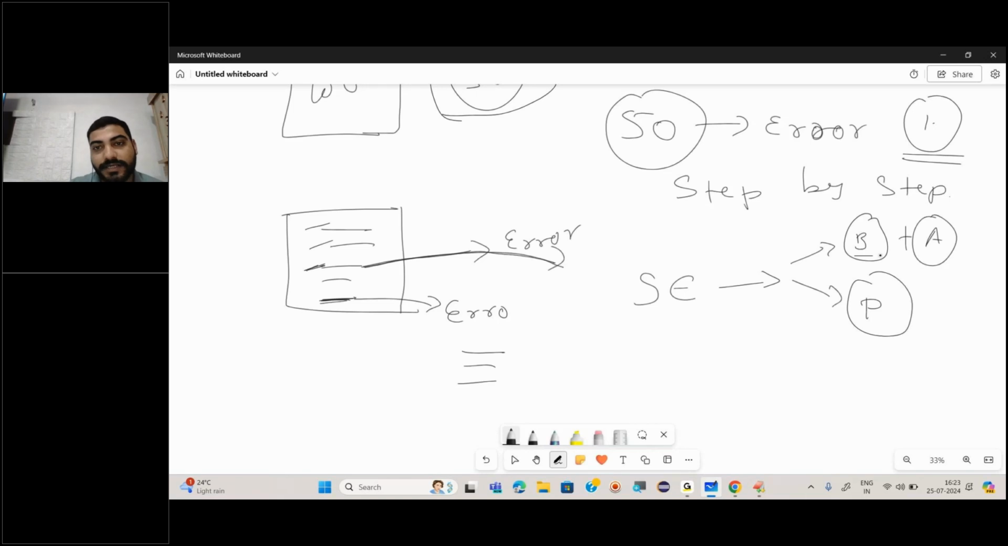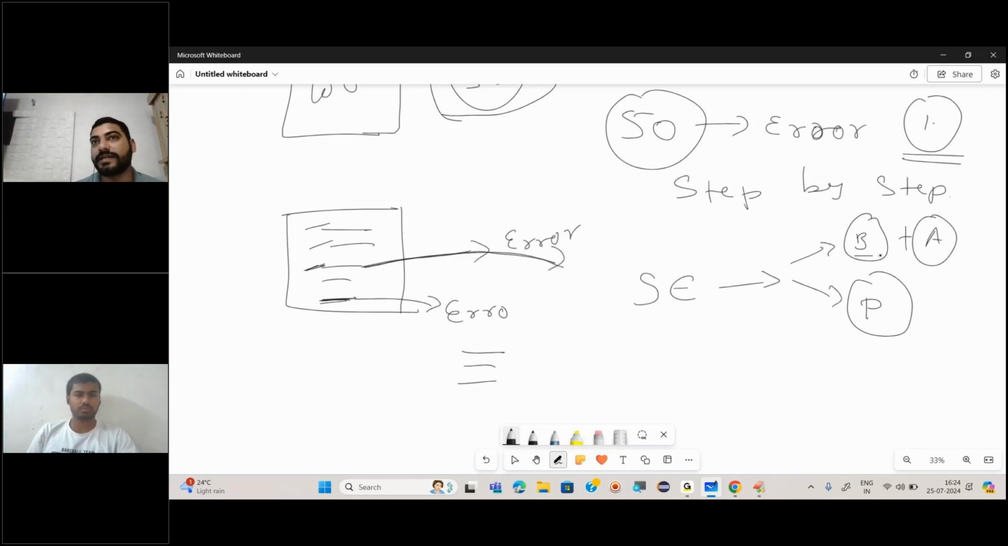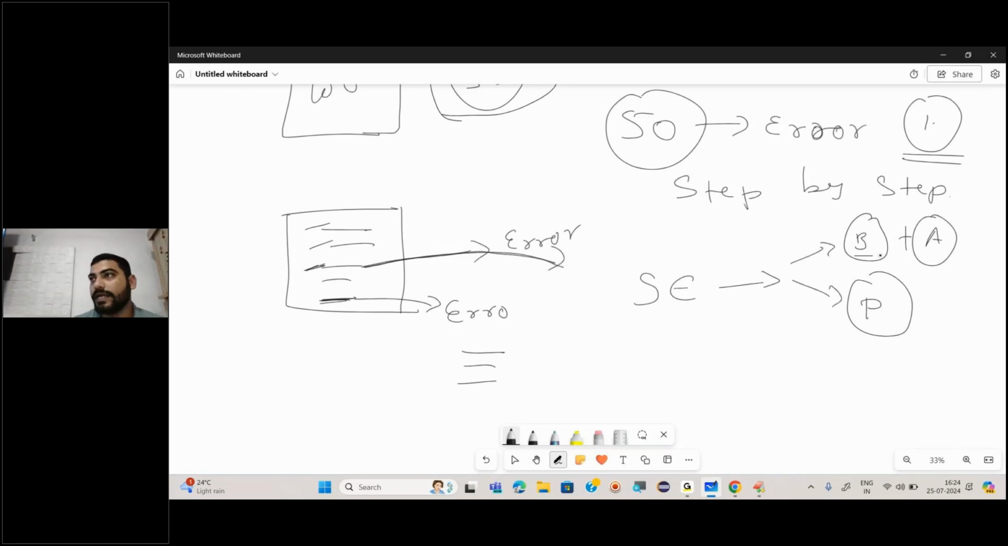Okay, so the interpreter does the same. The only difference between compiler and interpreter is that the compiler reads the whole program at a time, and gives all the errors at a time, right? Similarly, what does the interpreter do? Line by line. It checks the code line by line, and wherever we get an error, it gives just that particular line of code. Are you getting it?